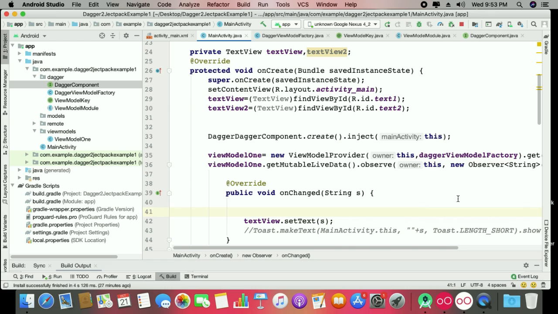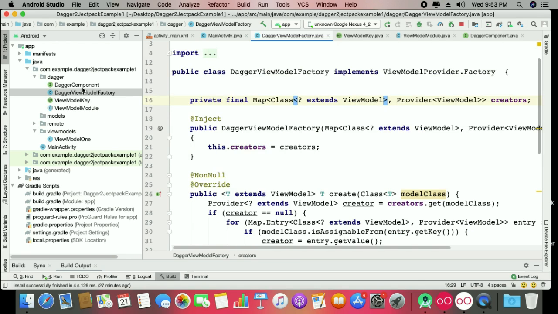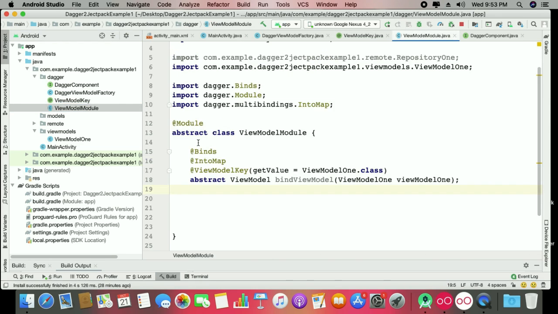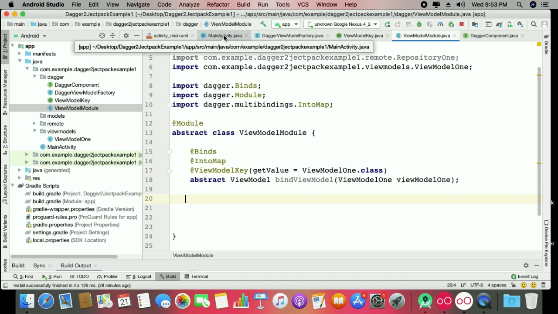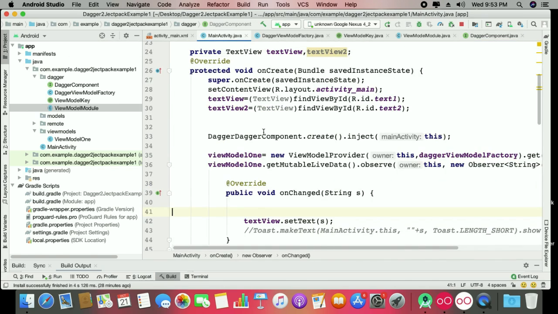For the multiple bindings, I will show you using two repositories and two ViewModels. First we have a mapping ViewModel factory, a simple structure, and if you want details on this class you can watch my session, or put your comments and I can explain. Here is your ViewModel key, which we need to map, and this is our module. You can use 1, 2, 3, 4 multiple ViewModels here, and on whichever activity you want to inject you can put it here. I want to inject in the main activity.